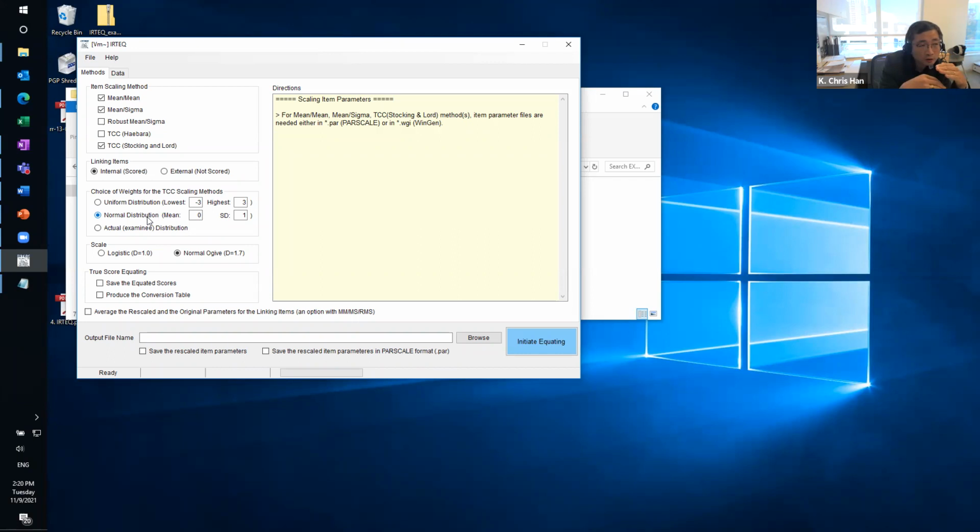function or difference in the two TCCs where most of the candidates are, or the center of the theta score scale. But if you use a uniform distribution, it basically tries to minimize the difference in two TCCs across all the theta scale. In this example, let's just choose a uniform, and if you want to use the normal ogive metric, then you need to choose to use the scaling factor of 1.7. I think that's about it.